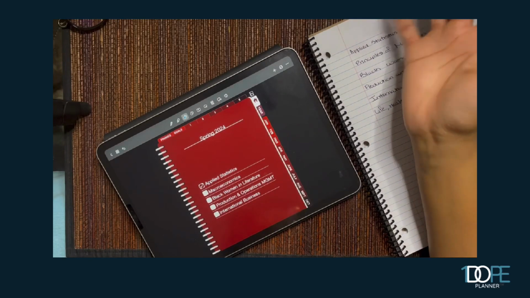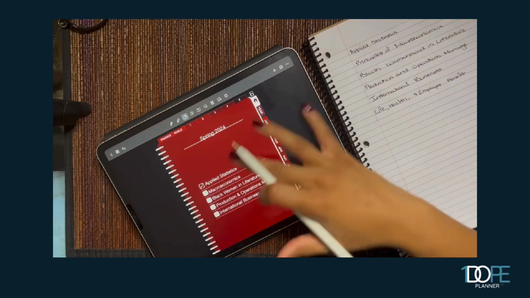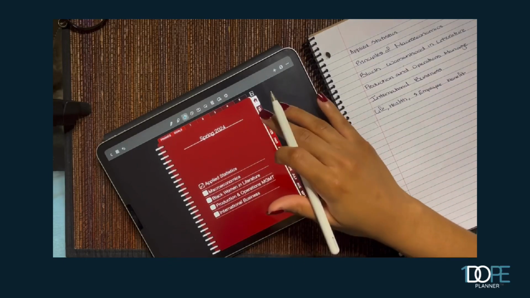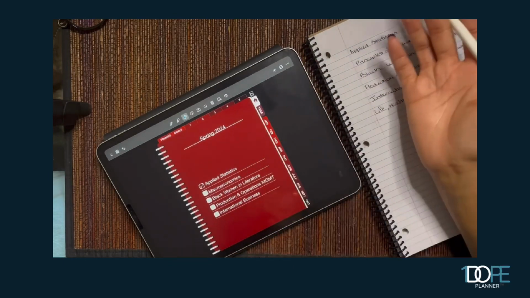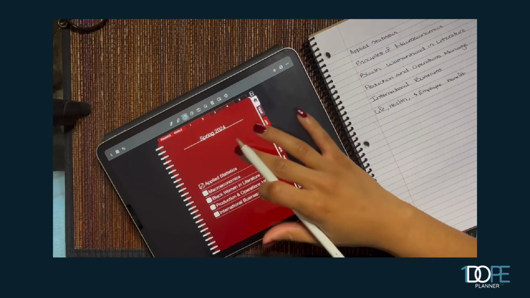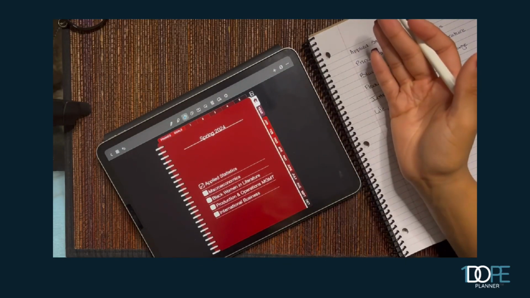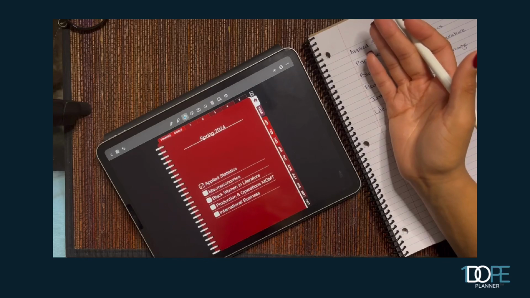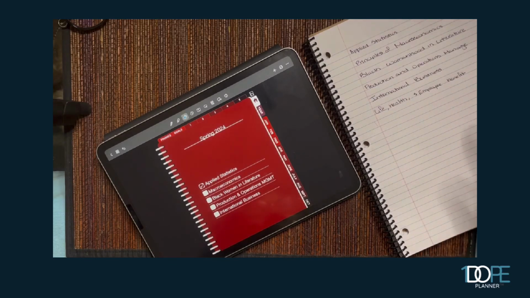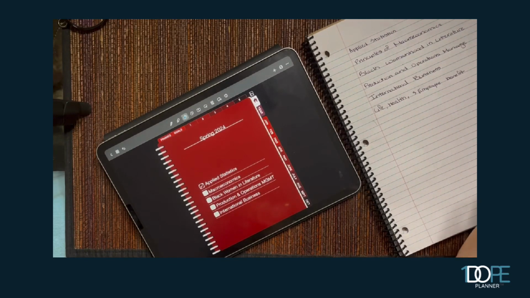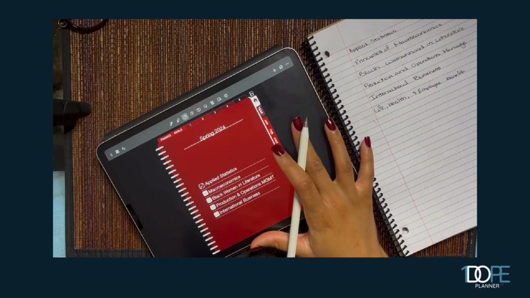I know in high school, that's one thing I loved to do, being able to decorate and personalize the outside of your notebook so that you know which class it's for. So you can even do that with the Dope Planner, which is very cool. But yeah, that's my notebook for the spring semester. I hope you like it.